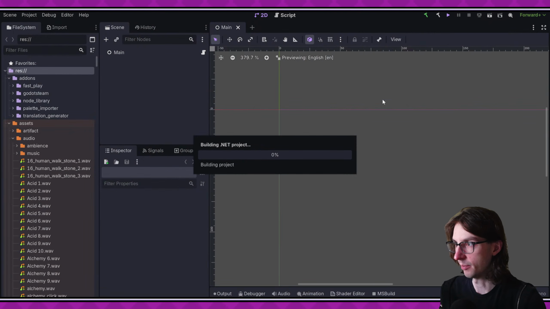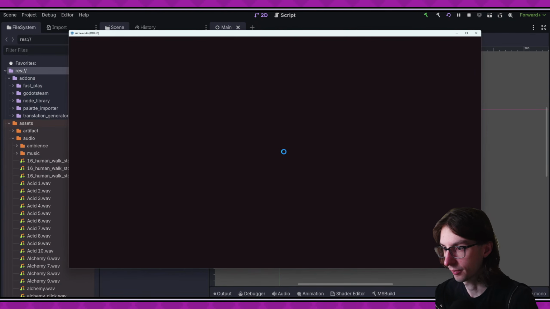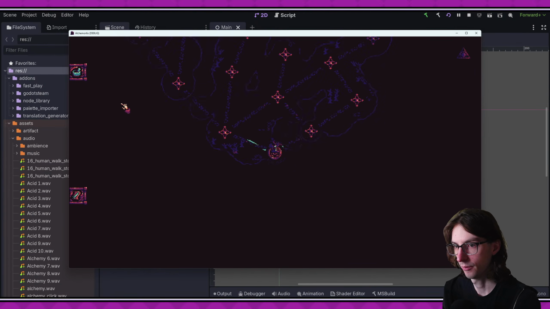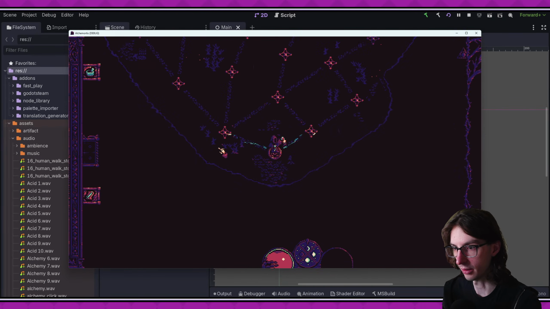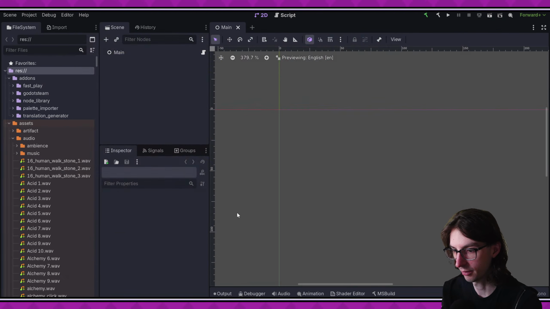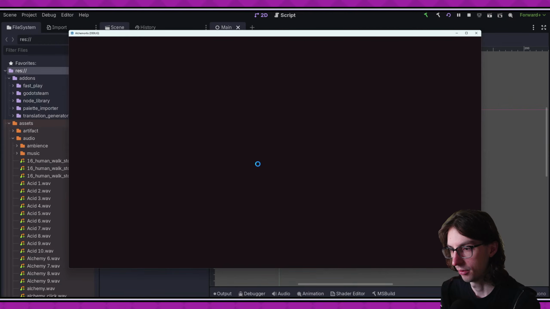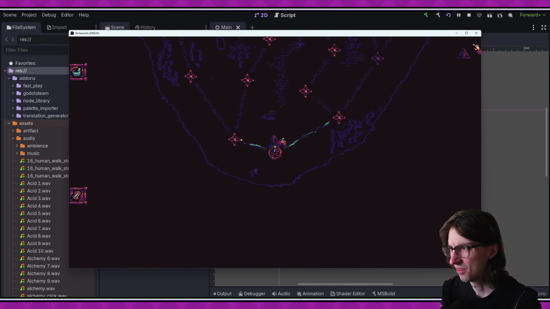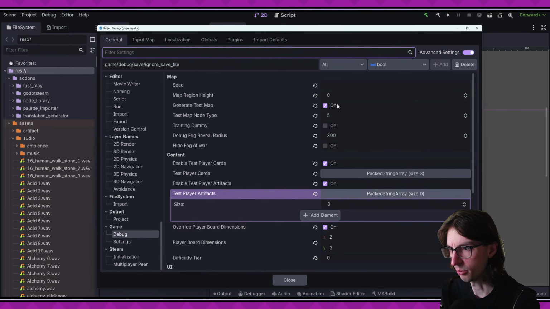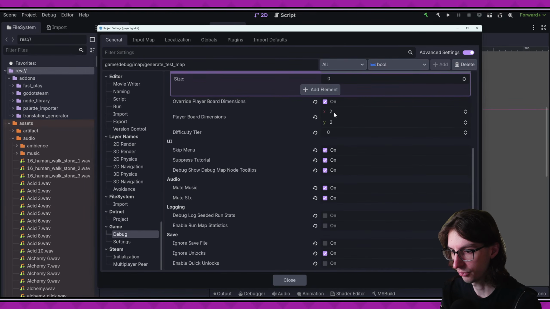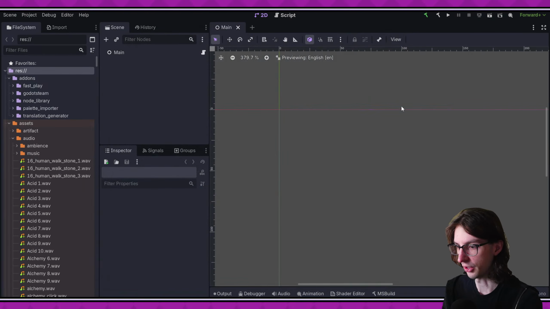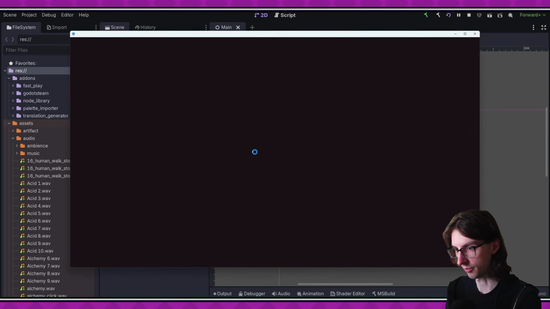I can close the game. I can go back. Open this up, and it didn't save my artifacts. What the heck? Oh, I think it's because I'm generating a test map. Oops. I don't think it saves the save file when I'm generating a test map.